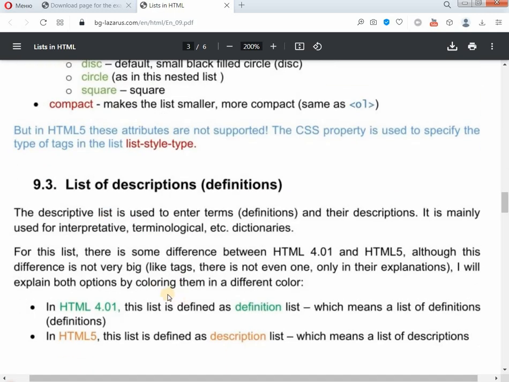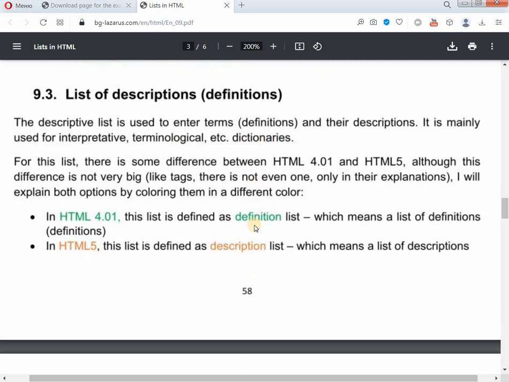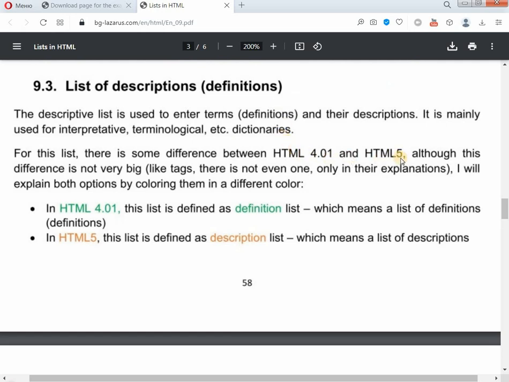A list of descriptions or definitions. The descriptive list is used to introduce terms, definitions, and descriptions for them. It is mainly applied to dictionaries, interpretative, terminological, and other works. With this list, there is some difference between HTML 4.01 and HTML5, although this difference is not very large. We will explain both options, coloring them in a different color.